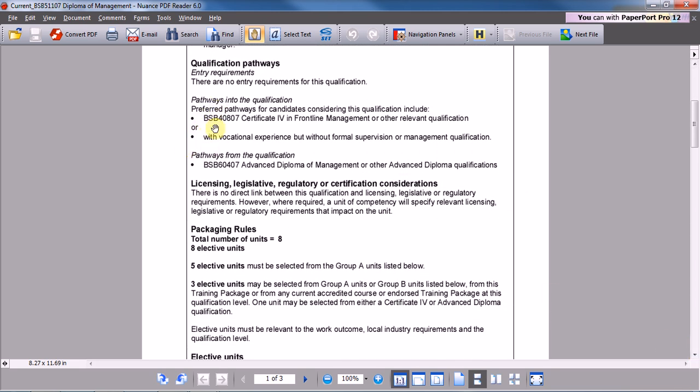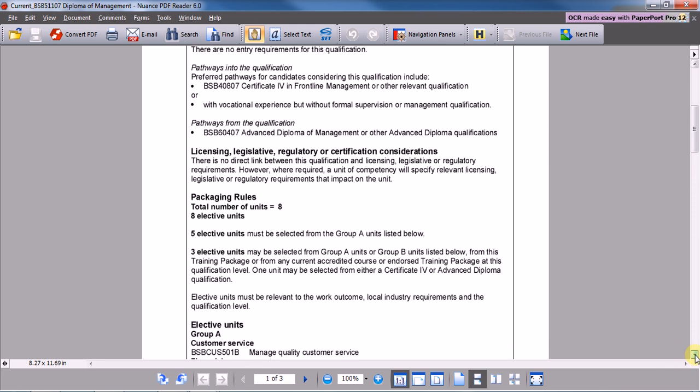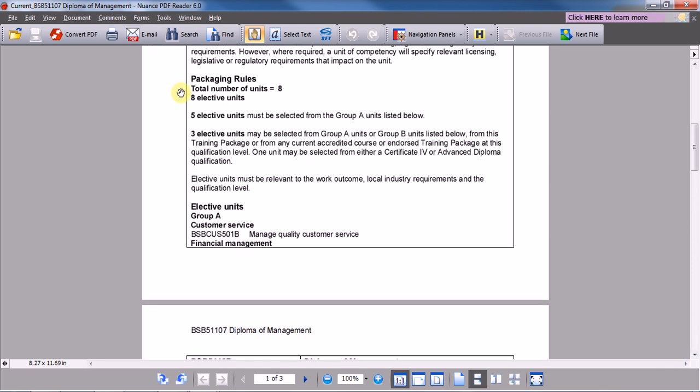It tells you that the pathways to the qualification can come through the Certificate 4 in Frontline Management, which is a lower level in the Australian Qualifications Framework, or with vocational experience. It also gives you the pathway for the qualification, which can take them through to a BSB 6, which is an advanced diploma in management. It talks about the licensing requirements, and takes you down into the packaging rules for the qualification.